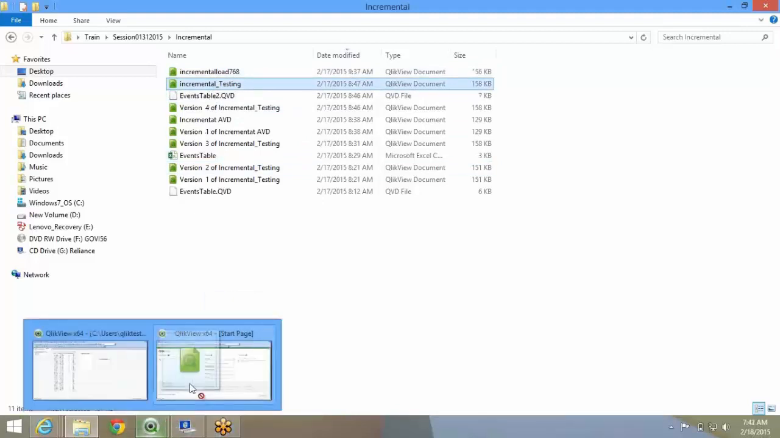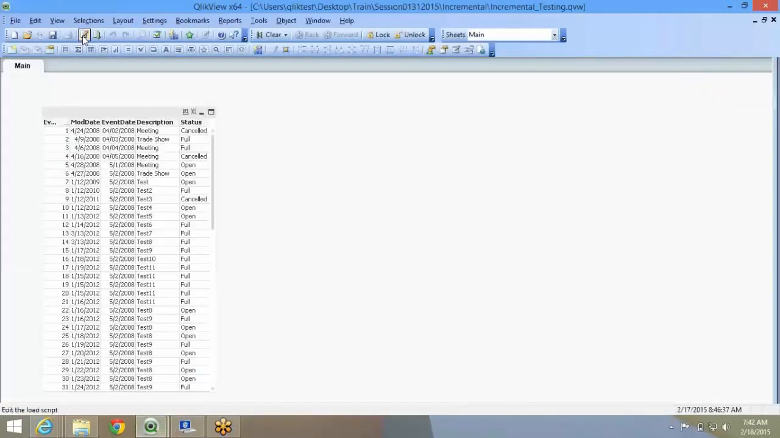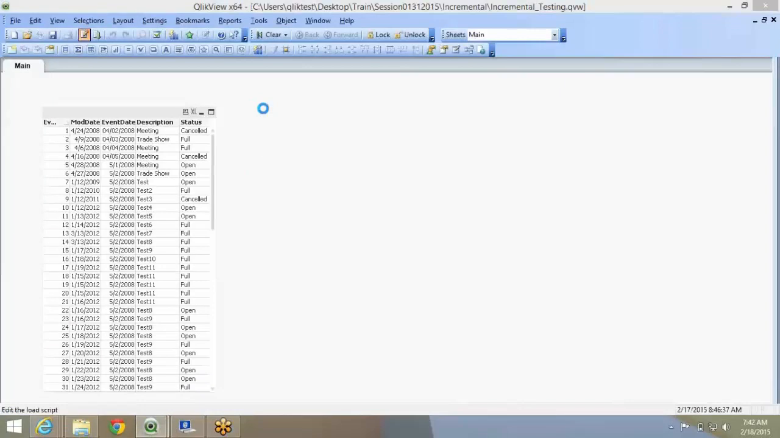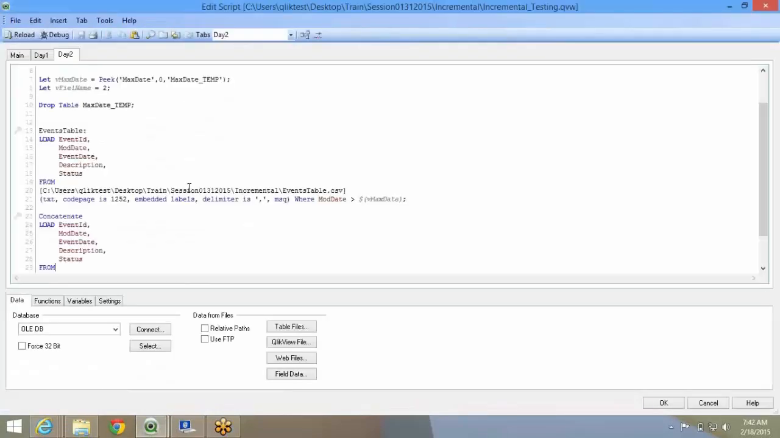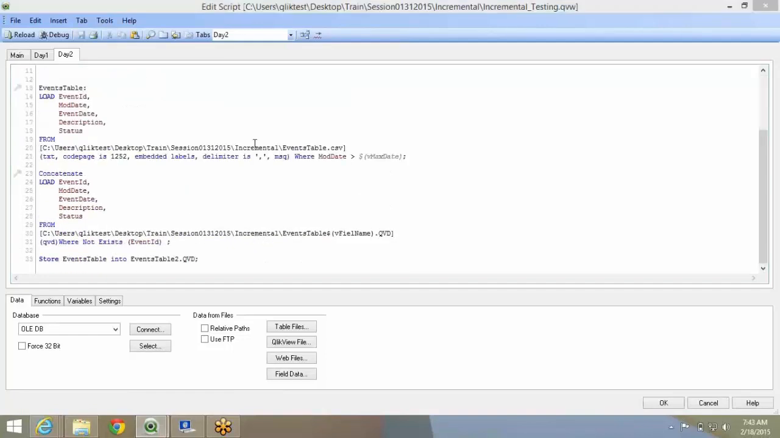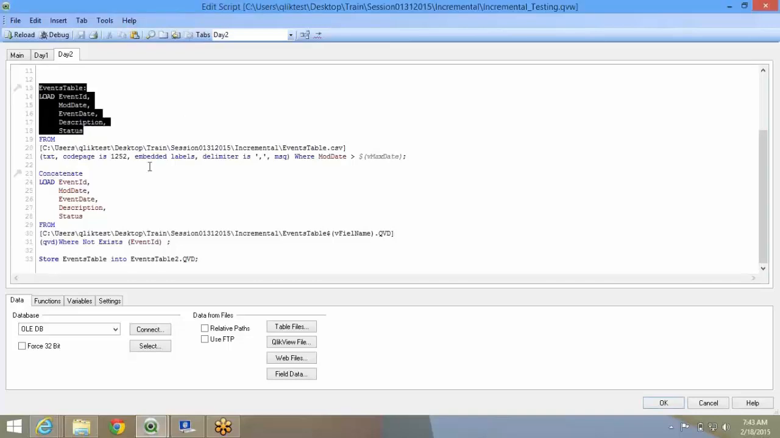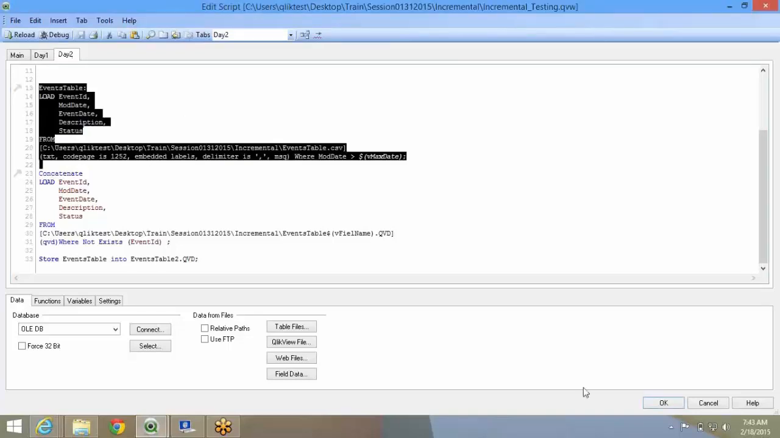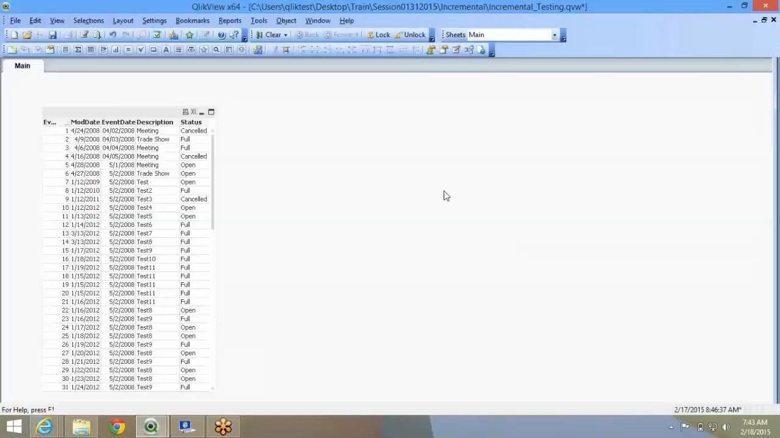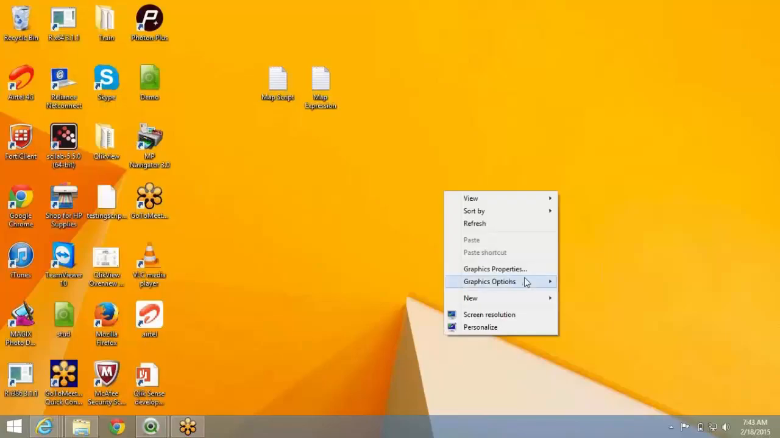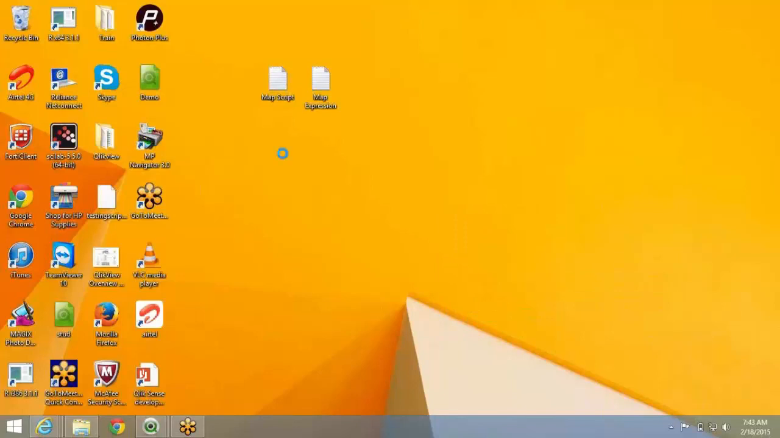Any questions from our previous session? Yeah, this QlikView editor, I'm not sure if this is a standard font based on the resolution. If I increase the resolution, I think it's going to be too much out of place. So let's see this.